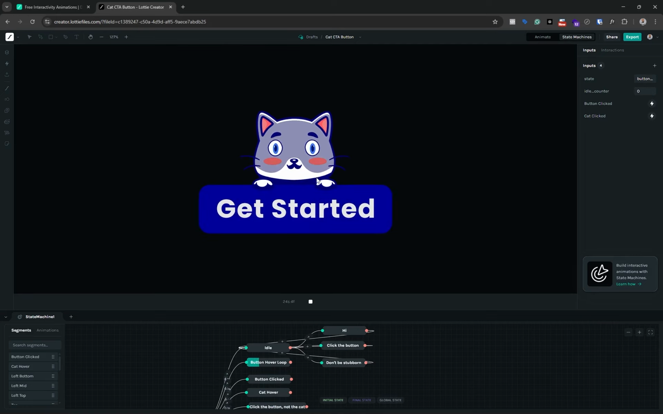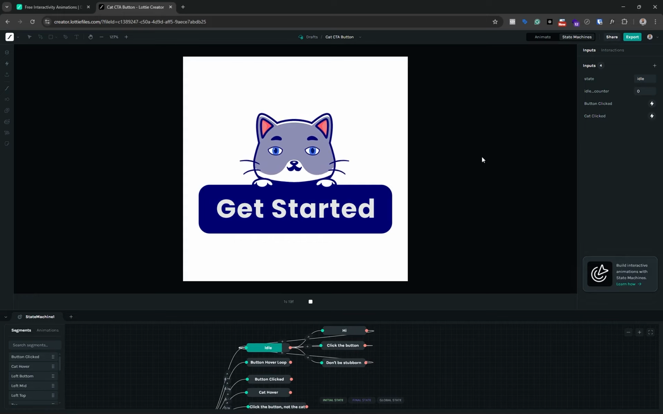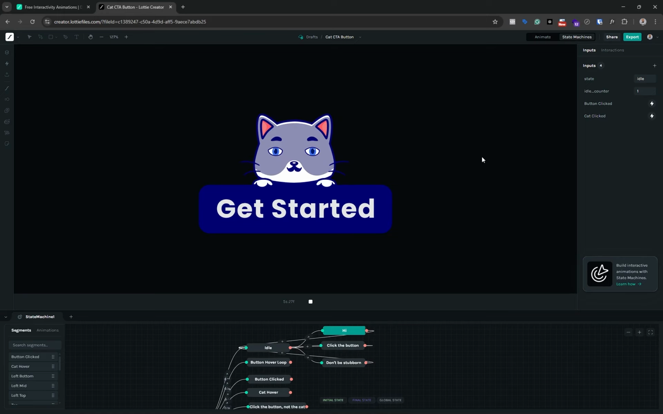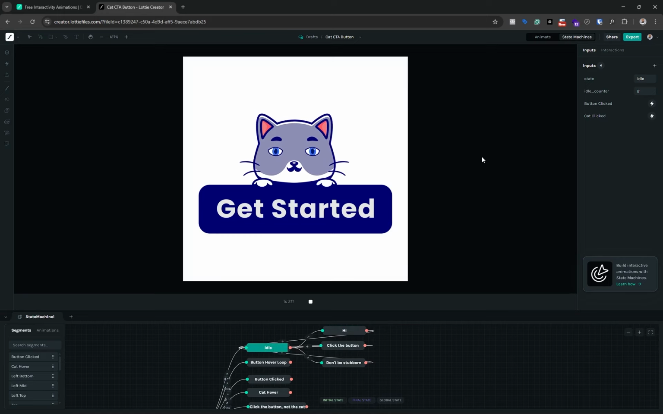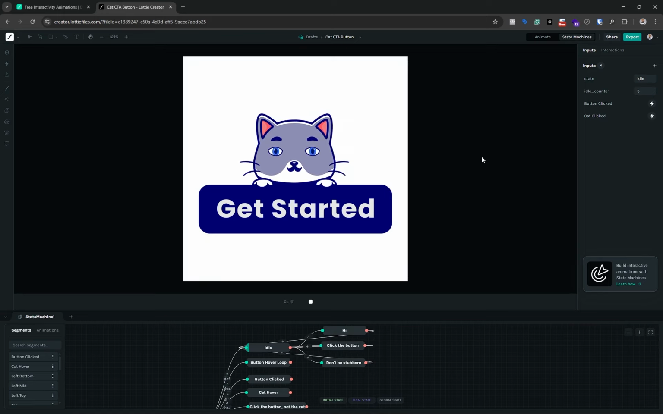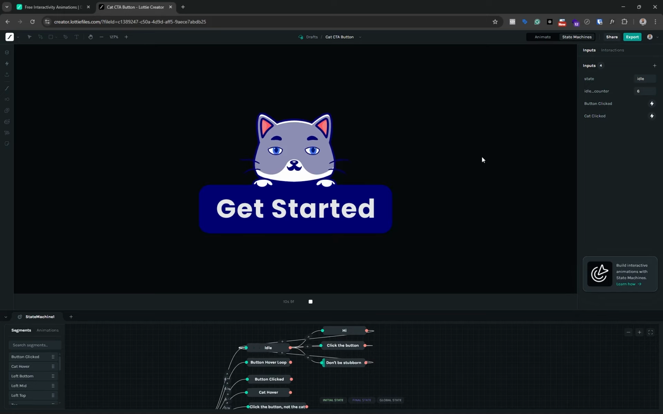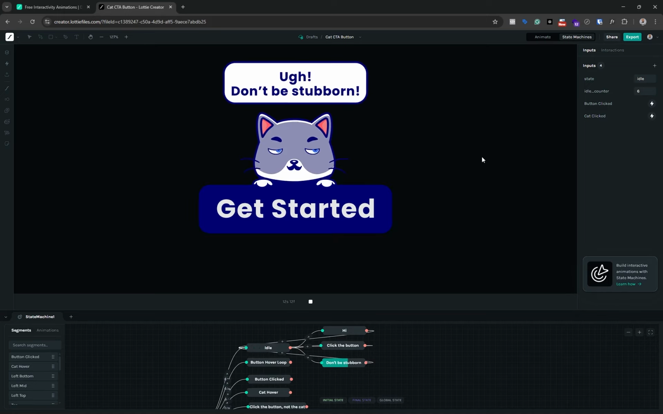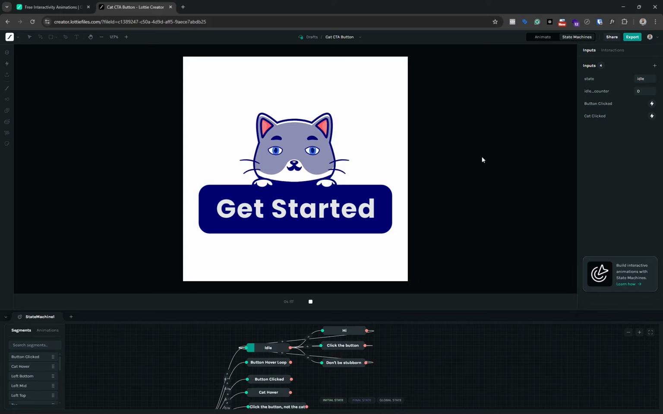And if you don't perform any action for a couple of seconds, it will tell you something. It will wait again. If you still don't perform any action, it will prompt you to click on the button, click the button to begin. And if you still don't perform any action, it will tell you, don't be stubborn, just click on the button. And then that loop will continue. It will be in this idle state till you perform an action.